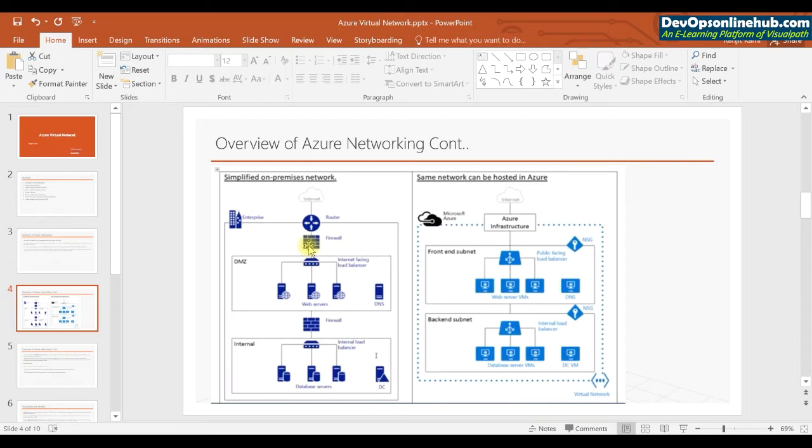In the firewall, it will be identifying whether the request can be sent further to the internal things, or whether it has to be blocked. So the firewall will decide based on the conditions that you have set up over there, and the request will be sent to the internal load balancer if the firewall is allowing.